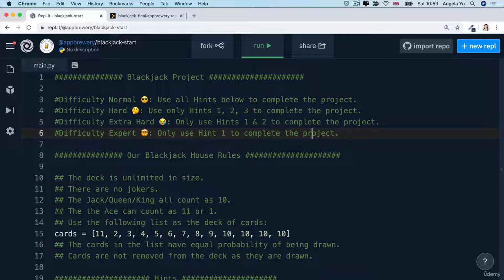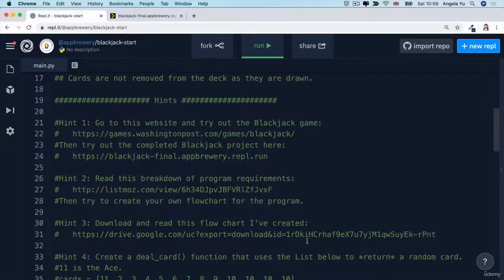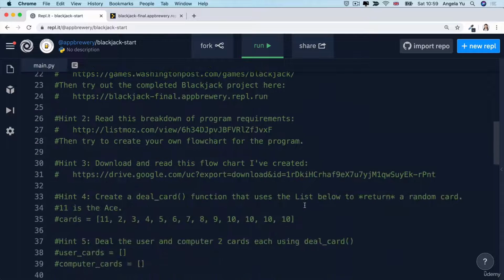But I want you to make sure that you've really given it a proper go before you come here and watch the solution. Because I'm going to walk you through the solution step by step in case there are little bits that you didn't understand or something that you want to check. But I really, really hope that you've managed to tackle most of this yourself. All right, so without further ado, let's get started coding up our Blackjack project.